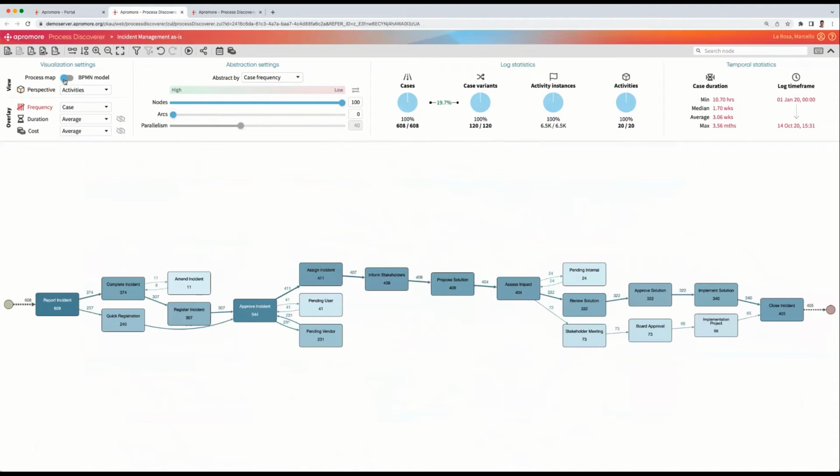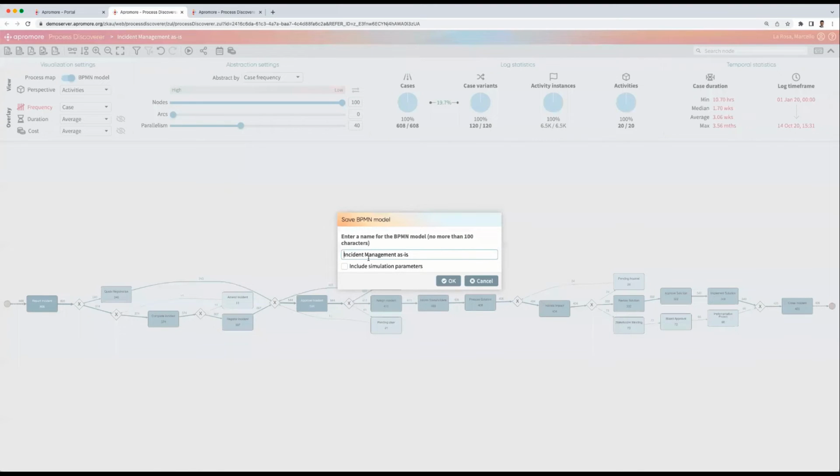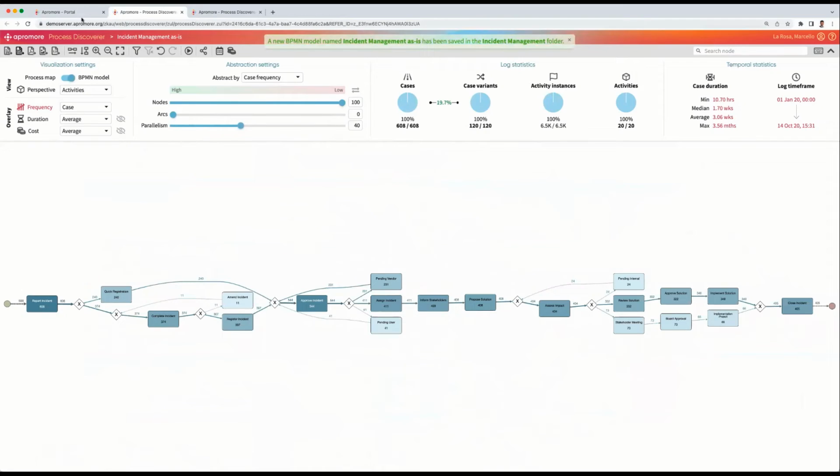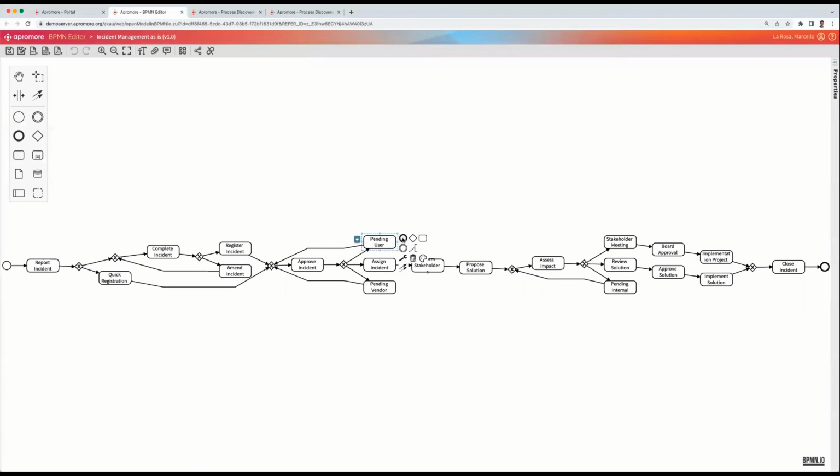I can also switch the view to a BPMN model and save that BPMN model back to my repository, and also ask Apromore to automatically discover the simulation parameters. So if I go back to my project folder, now I'll see that a new file, a BPMN model, has popped up. I can double click on that to start modifying this process model through the embedded editor.